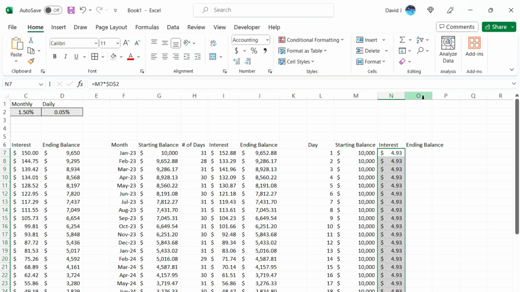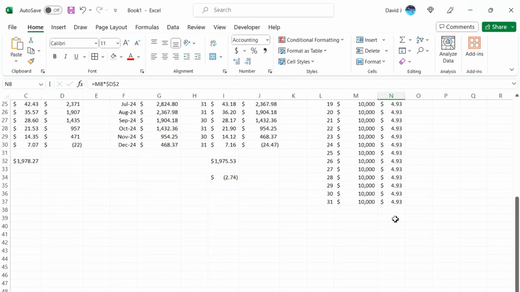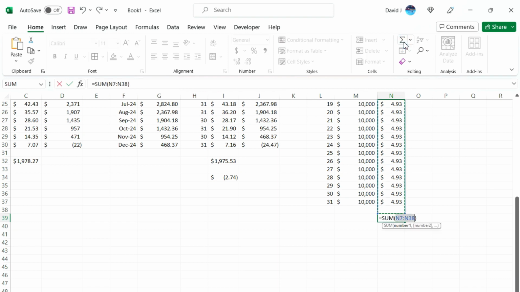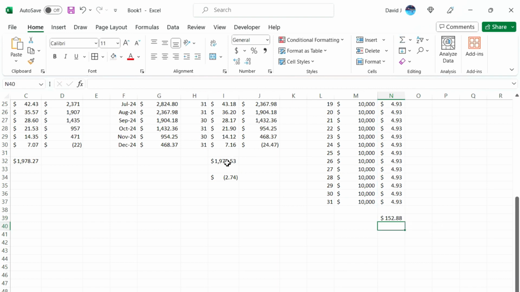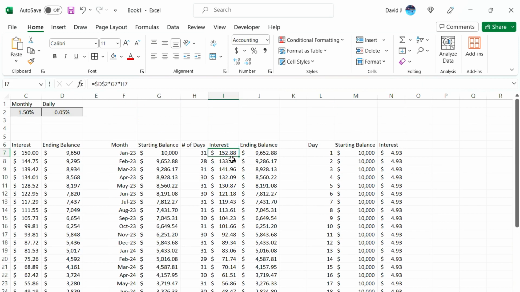And actually, I don't need this ending balance because again, this balance is not going to change over the course of the month until the end of the month. So if I were to sum up this total here, that gets me $152.88 for the month of January. And you can see that's the exact same amount I've got here, $152.88. So even if it's accruing every single day on that starting balance, that's the total interest cost on a daily basis.